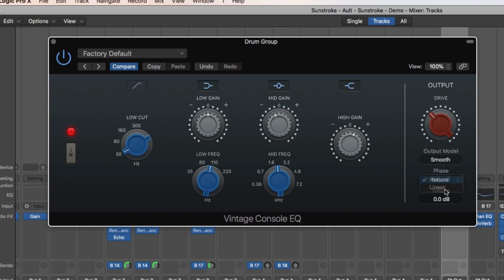We can play with natural or linear phase. If you're using this on the mix bus and you want it to be a bit more transparent, you can use linear phase. So I'm just going to play around with this a bit now just so you can get a feel for how it sounds.